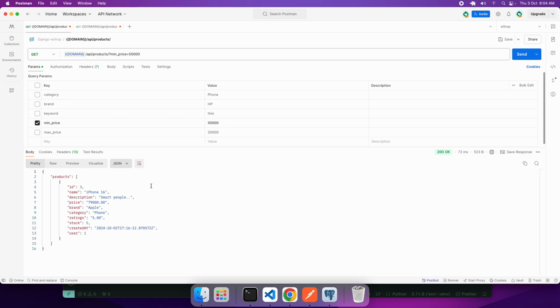And here it goes. I'm right. I'm seeing only the iPhone because the iPhone comes with a minimum price above this value. So whatever minimum price I put forward, the results should be greater than that, or exactly equal to it.